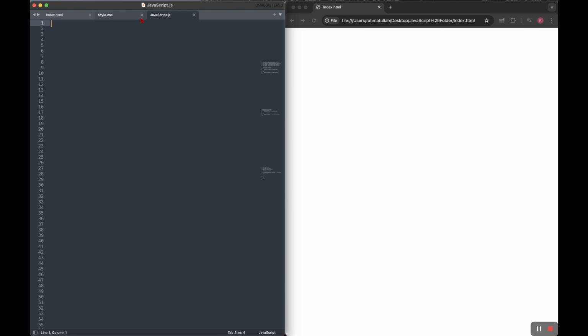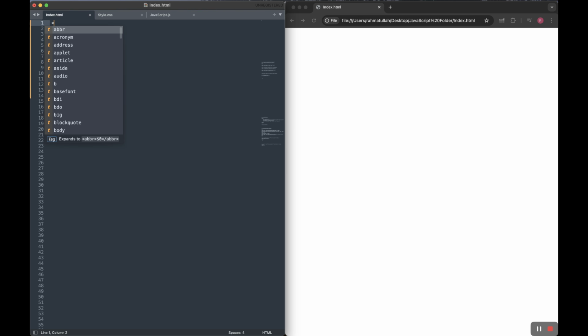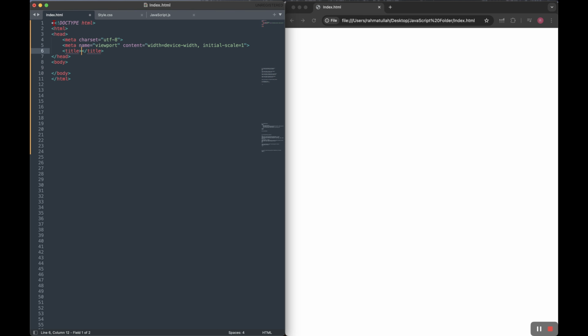Rearrange these tabs however you like. To generate the necessary text to create a web page in your HTML in Sublime Editor, just type html. Then you can open the body for your code. Here I can change the title of the web page. I'll change my title to be website. That's all we'll need for now.